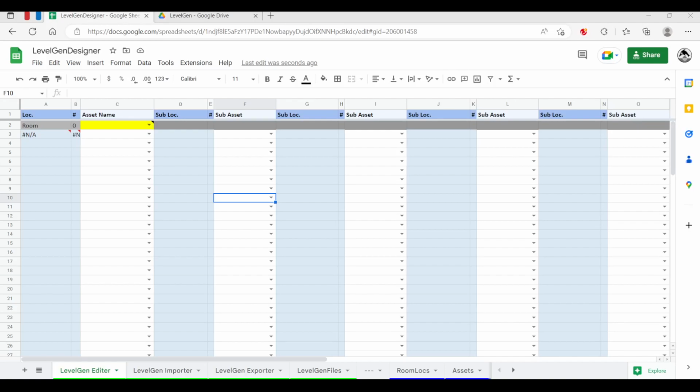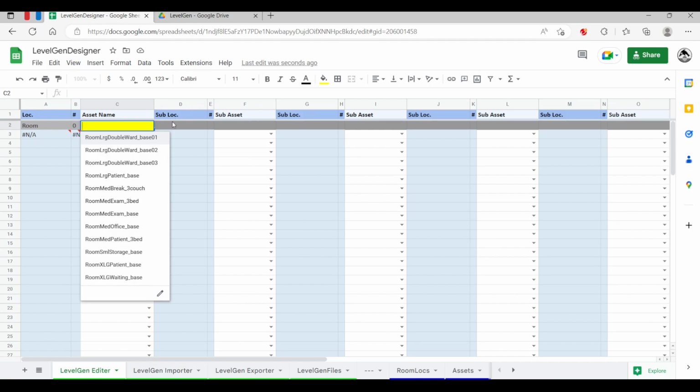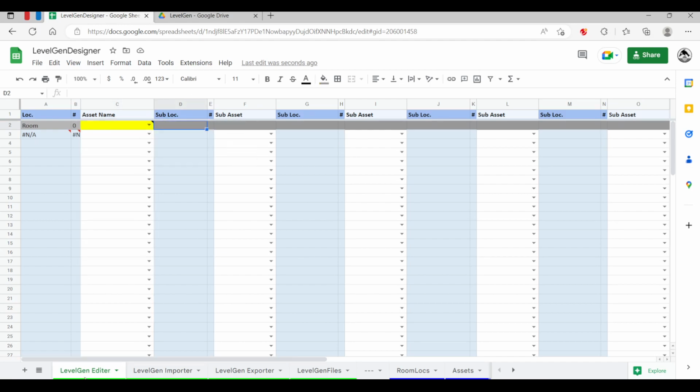All right, so I'm going to show you today how to use the LevelGen Designer level editor for the Cerebrum projects in Unity. These are really just for figuring out the level layout in the game. So first off, this is the basic level editor page. The main column you'll need to focus on is column C.